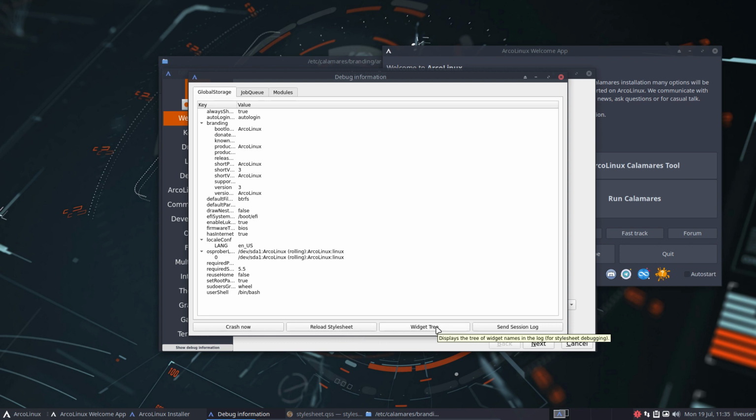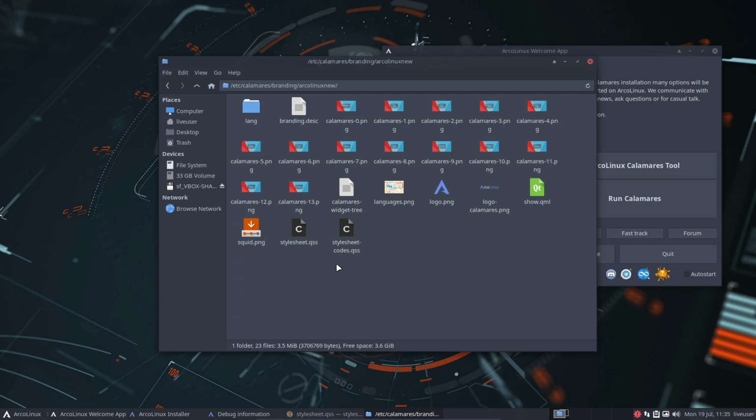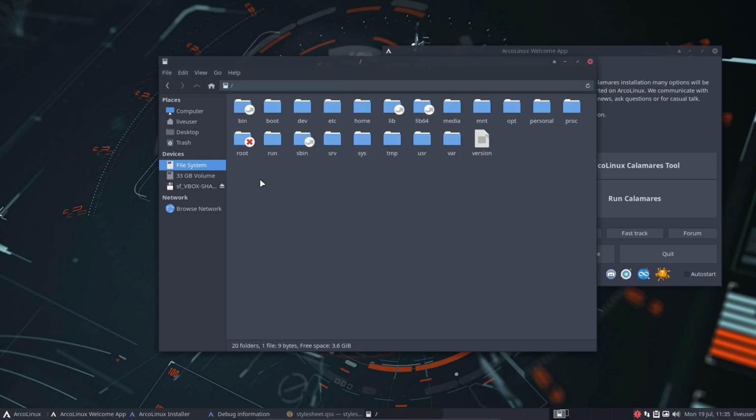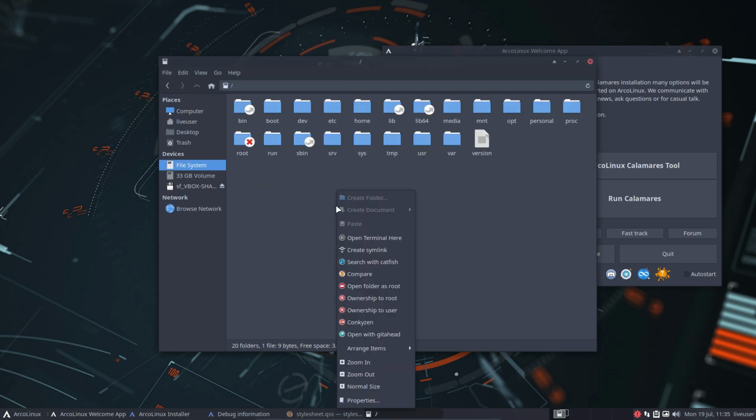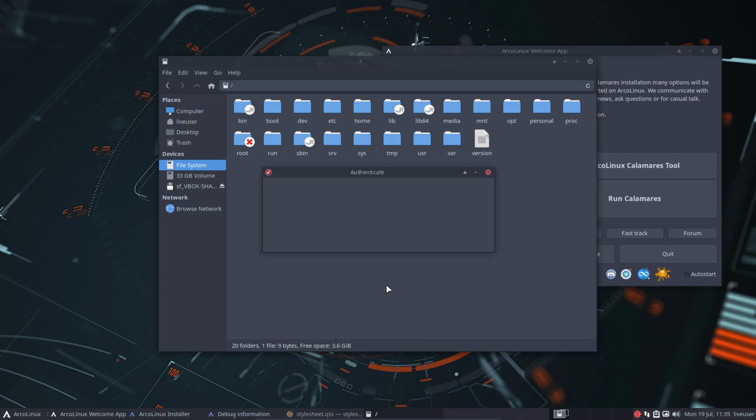And then widget tree. So the widget tree is how I've called it, but this is an old one from a few months ago. So where is it now? I was looking for it and asked again, hey, where is it actually? So if you're working with Calamares, you need to know several things, and one of the things is you need to open folders as root.